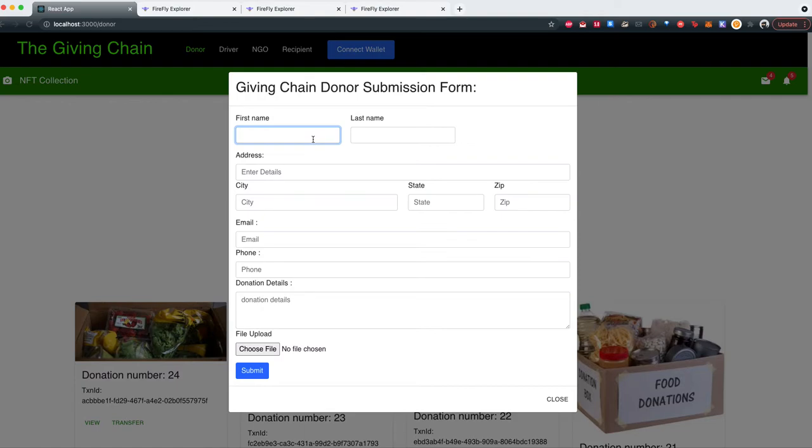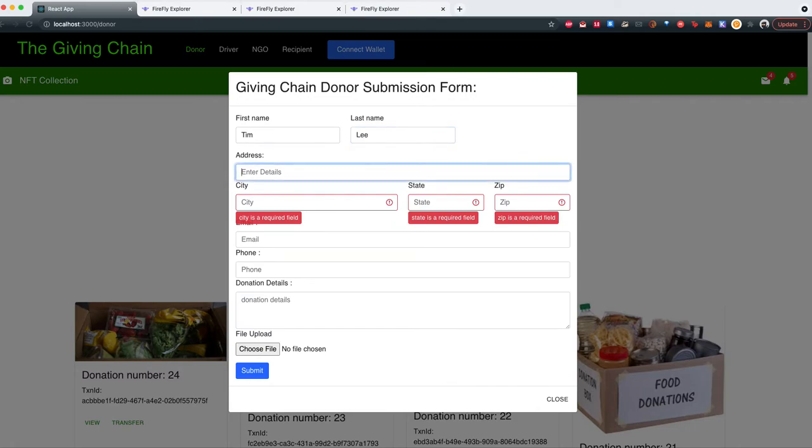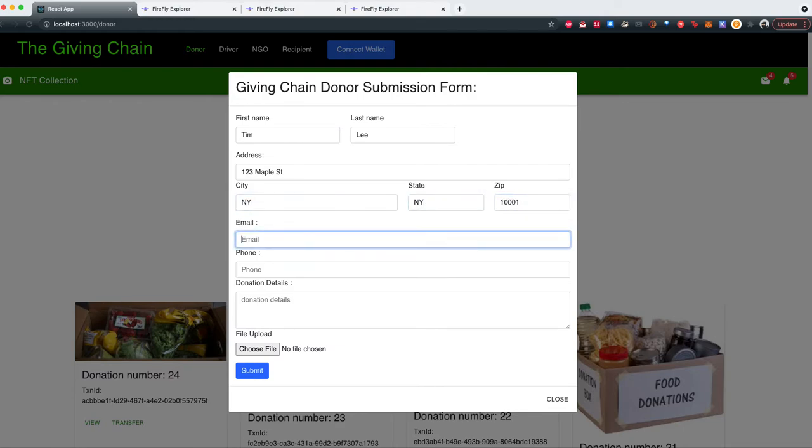I'm going to say Tim. His address would be 123 Maple Street, New York, New York. Email. And some donation details. Okay. Lastly, I will go ahead and upload a photo of a donation, and I'm going to submit this.